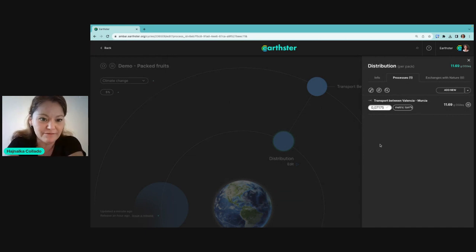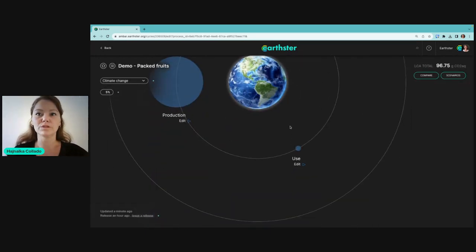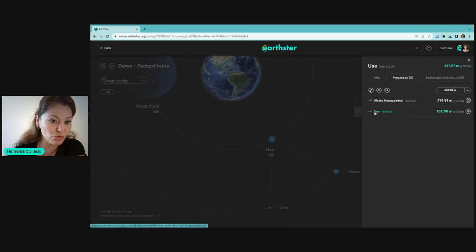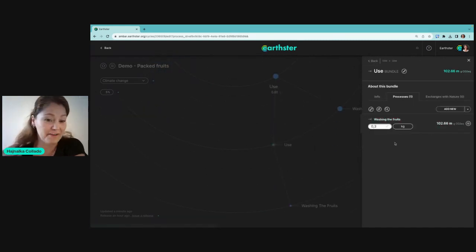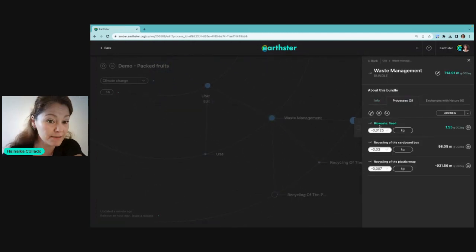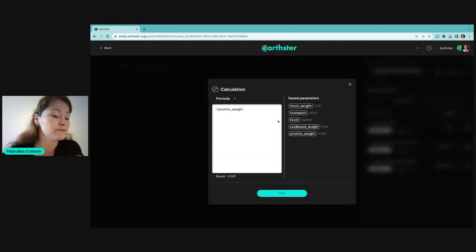So now if I change the packaging to be 300 grams, it updates the metric ton kilometers. And the same thing goes for the use phase itself. I have created bundles that say use and waste management separately. In use, there's water use. There's an assumption of how much water you need to wash an apricot. Then if we go here in waste management, I added throwing away the seed, recycling the cardboard box, and recycling the plastic. And they have their own parameters, all of them.